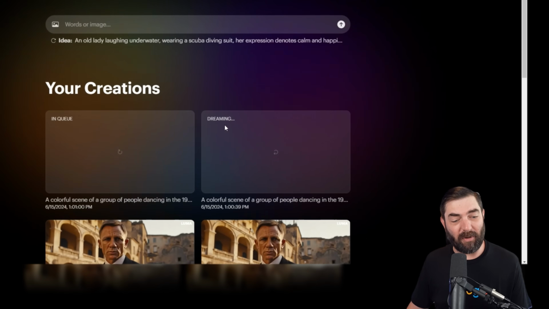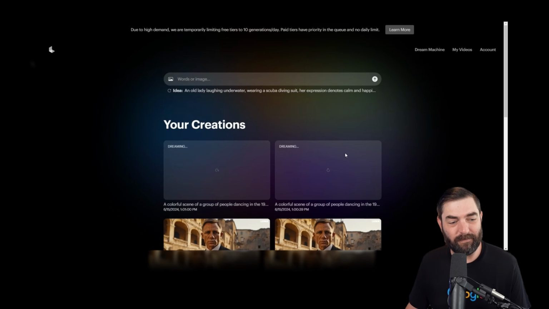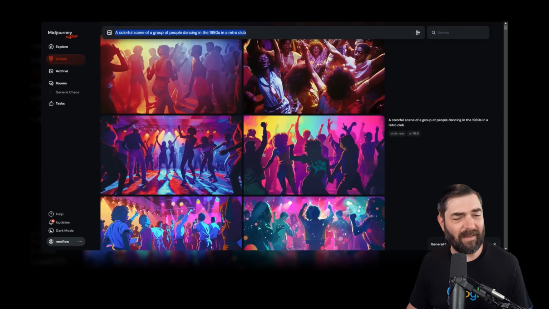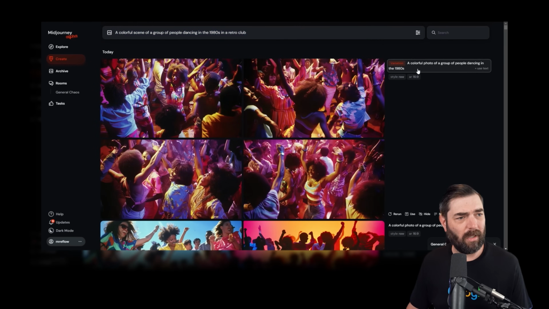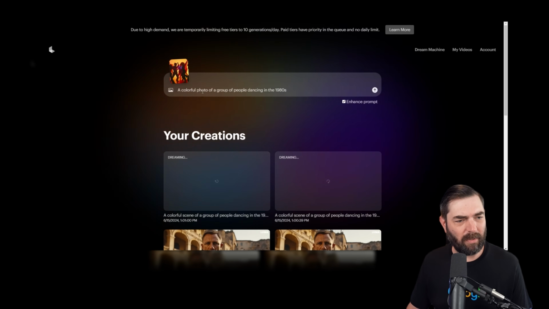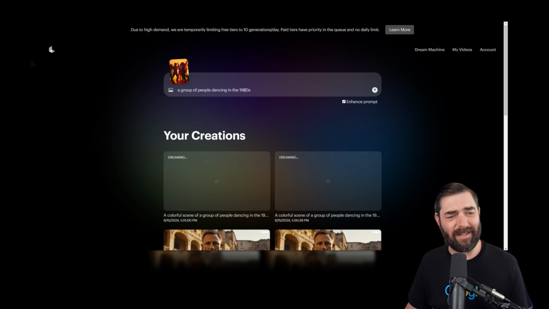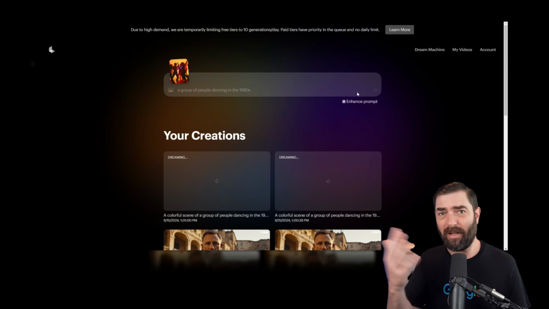It looks like it's moving pretty fast because this one already says it's dreaming. But let's go ahead and pull in our other two images, get those going. We've got this dance image, which used the prompt, a colorful photo. I'll go ahead and grab this one. We'll paste it in here. But I'm going to get rid of "photo" and just do a group of people dancing in the 1980s, because it's obviously a video and not a photo.